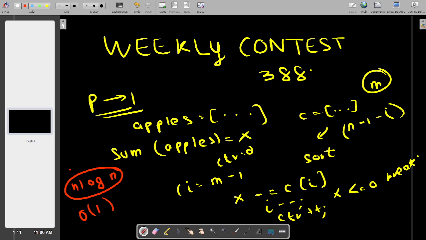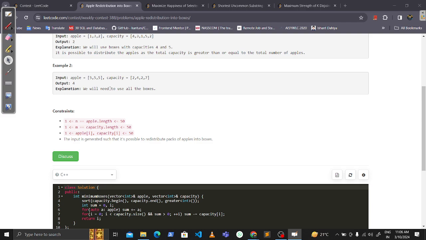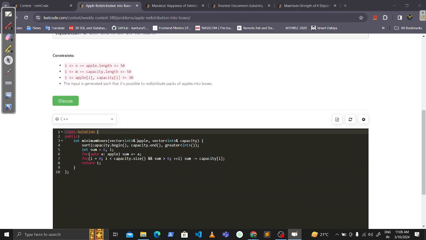Okay, so let's see the code for this question. The size is very small as well, which gives you an idea that we can even go for a brute force solution for this. But the sorting-based solution is the most optimal and the usual solution which would strike your mind first. So this is what I'm doing.